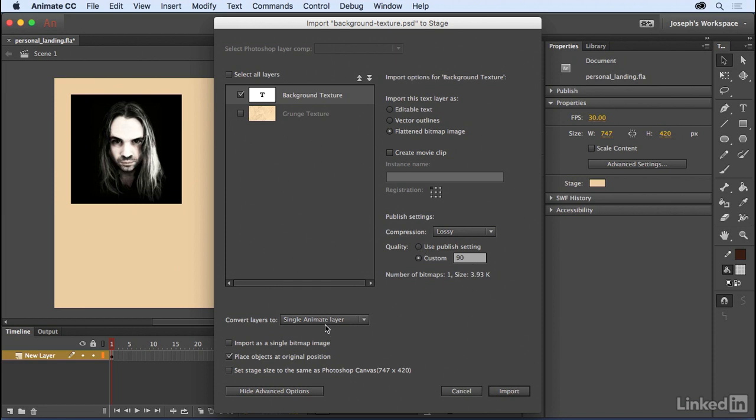We can choose to convert the layers coming in to Animate layers. So in this case, if we brought in both of these layers, we would have 2 extra layers inside of our Animate project. We can also bring them in as a single Animate layer, so it would bring in all the contents, but group them into one specific layer. Or we could even choose keyframes, in which case it'll bring each layer in, not as a layer, but as a new keyframe. We're going to choose single Animate layer.